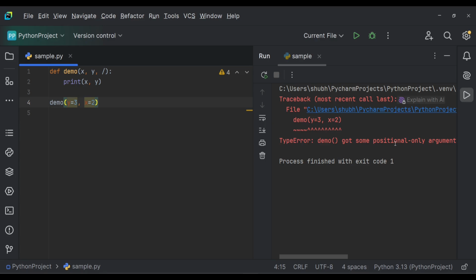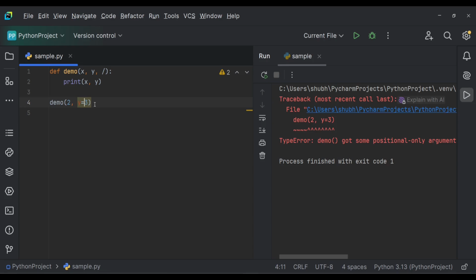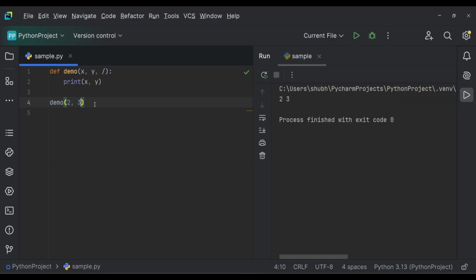So here we are sending keyword arguments, so it will not work. We need to send 2 comma 3 only, then it will work. Even if I put 2 comma y equals to 3, it will still not work. It will raise the error. So this is how we can make any function use only positional arguments. We cannot use keywords here.